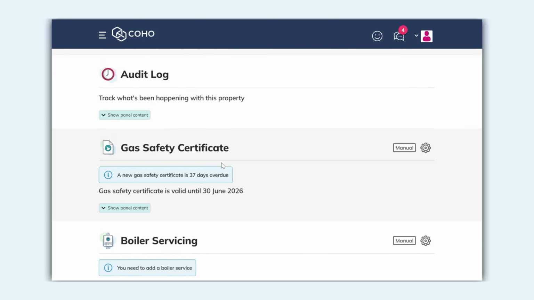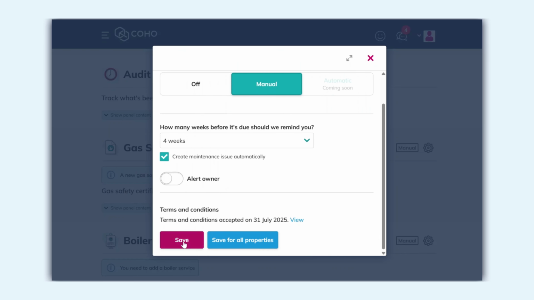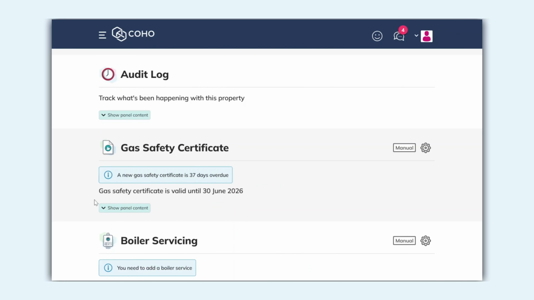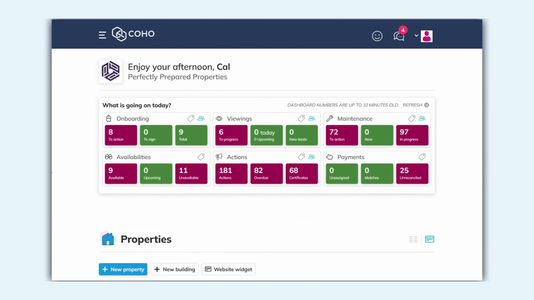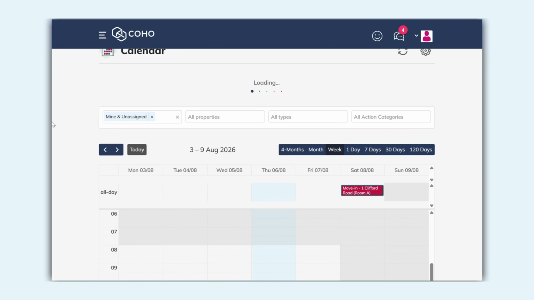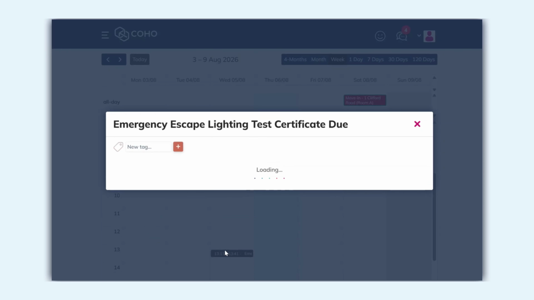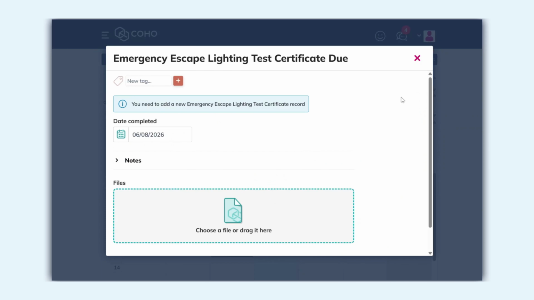For any reminders, click on the cog in the right hand corner. From there, you can set how many weeks notice you want before it's due, as well as switch on Create Maintenance Issue automatically if you would rather COHO raise the follow-up job itself. Finally, when a renewal is due, it will show up as an action with the due date on your calendar. When action is needed, simply click on the task and update the document.